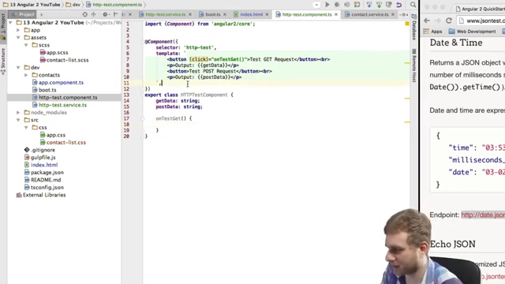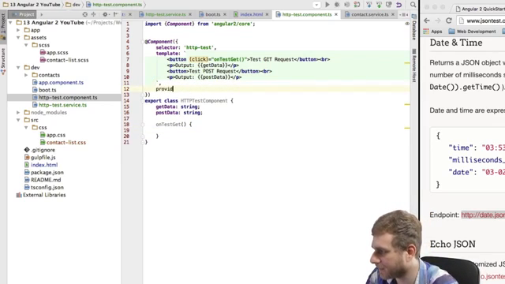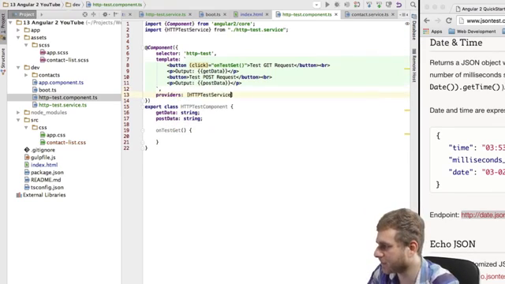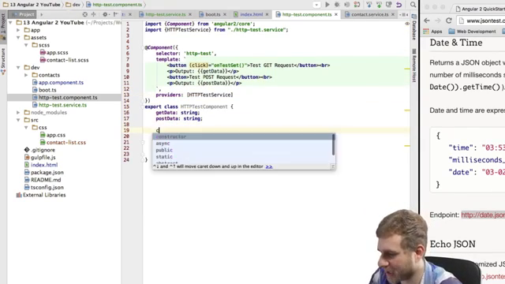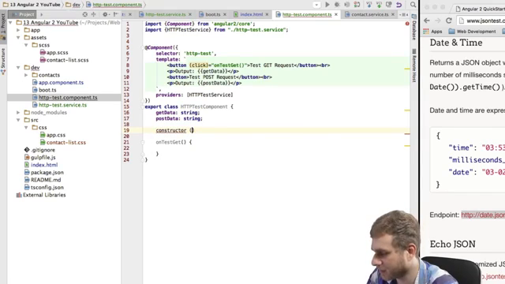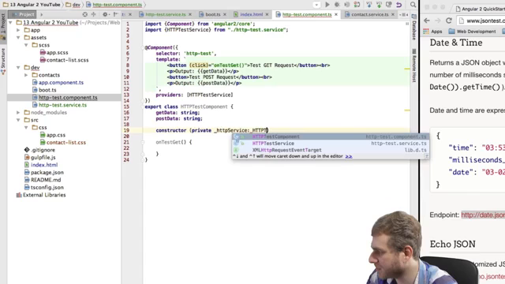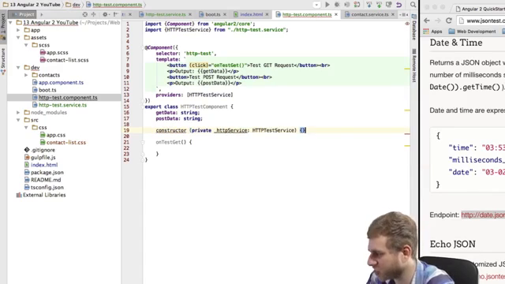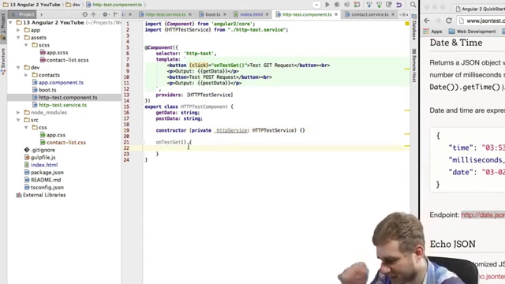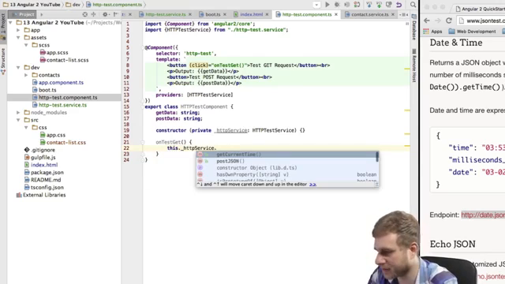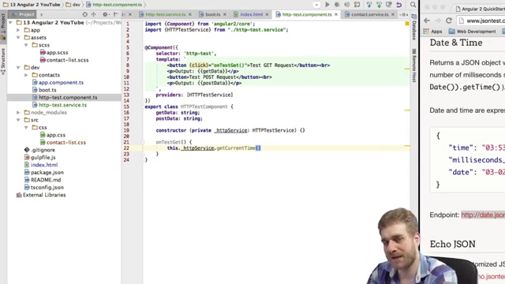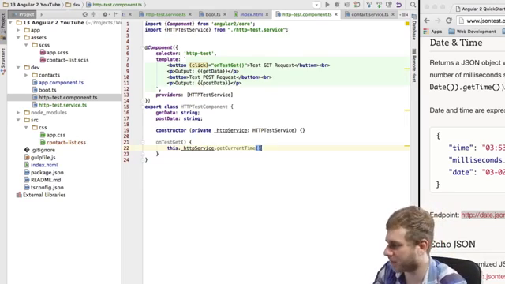To do that, I first have to add a provider, namely our HTTP test service, and I have to inject it in our constructor here by binding it to our HTTP service property, the HTTP test service. So this will inject it in that component, and now we can use it here to call our getCurrentTime method, and now remember that returns an observable.